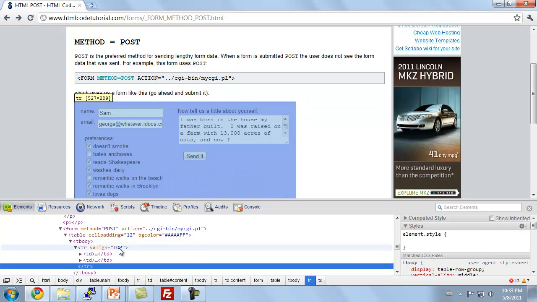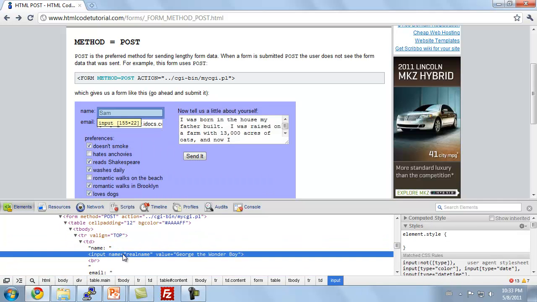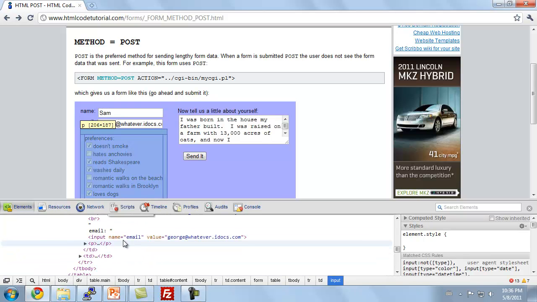And then you can see in here each of the different inputs that it's posting. So here, input name equals real name. What that means is that the name of this text box is real name. So it will submit something that has a variable whose name is real name.